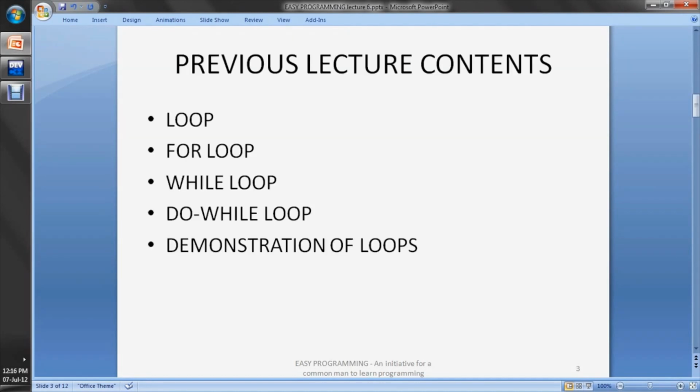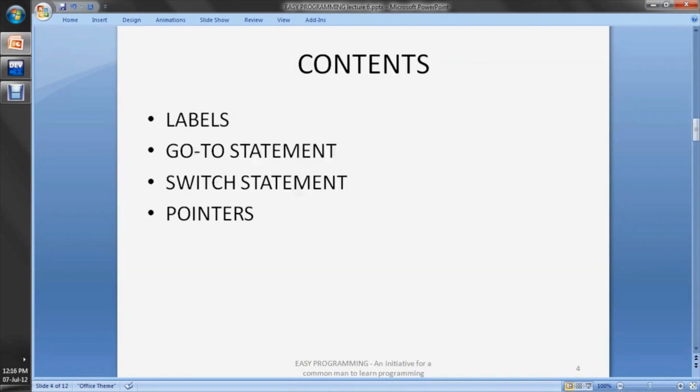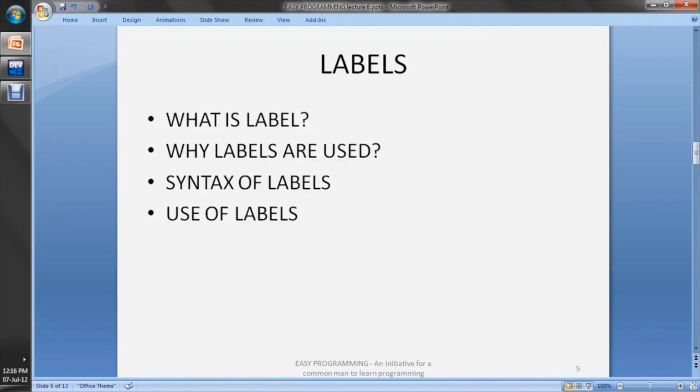In the previous lecture, we learned loops: for loop, while loop, do while loop, and a demonstration of loops. In today's lecture, we will cover labels, the go-to statement, the switch statement, and pointers. So let's start with the label.